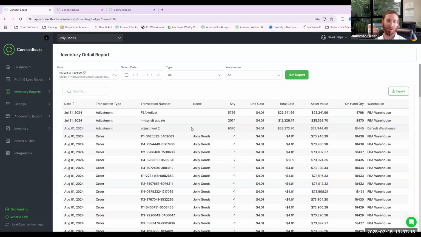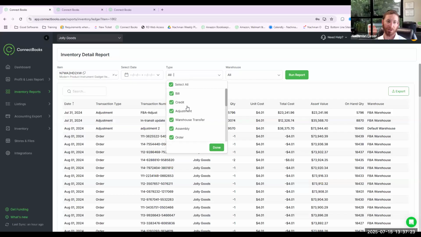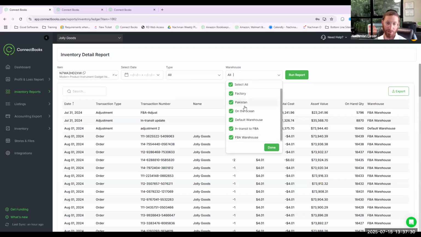So the idea is, anytime you want to audit, or anytime you want to have greater insights, it's simply a click of a button. Just go in, put the product in there. You can do it by date. You can select all different filters, like whether you want to see just bills, just adjustments, just orders, or just shipments. You can do it also per warehouse.